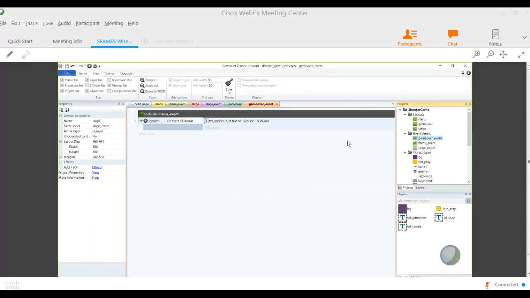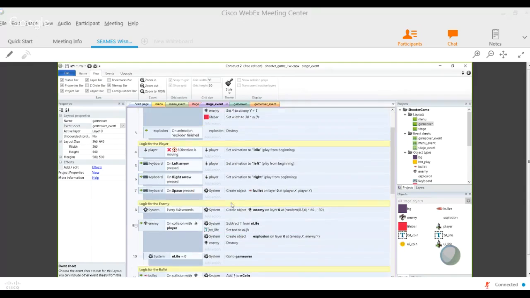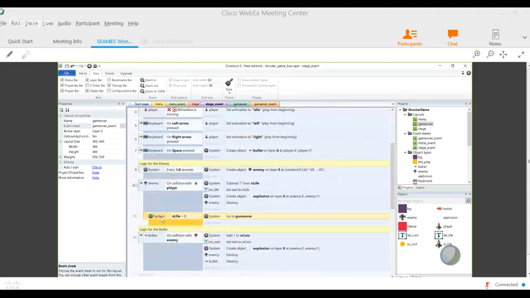So this is the game over. And then don't forget to set the event sheet of the stage, game over, event sheet also game over event. And then in the stage, if the number of life equals 0, the system should go to game over instead of going back to the menu.